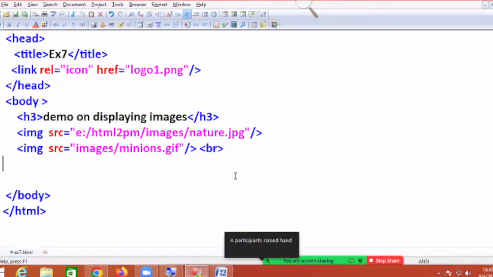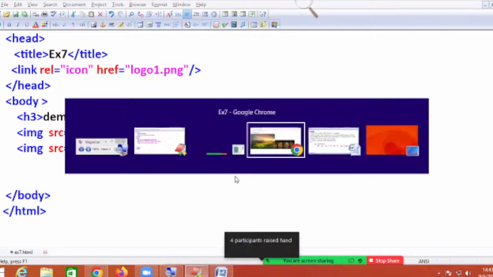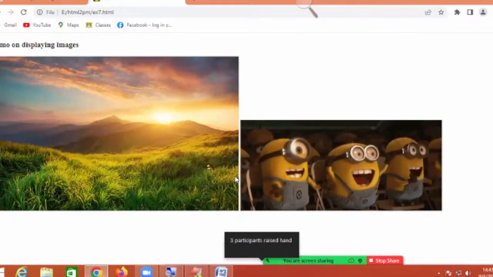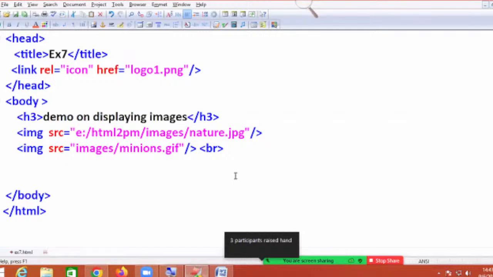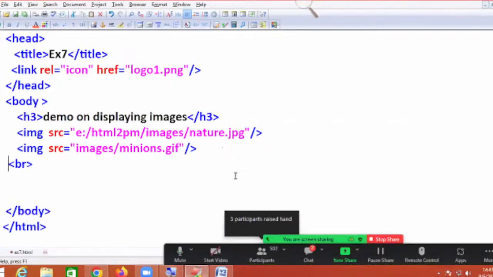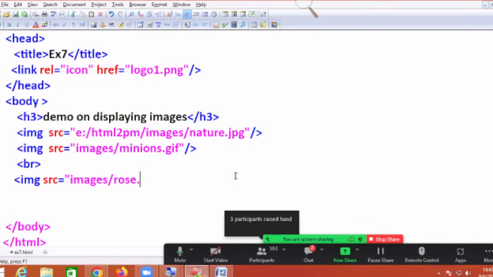Here I'm taking a line break, sir. Reason: observe the images are side by side because of inline nature. Okay, sir, two images in the first row are enough. The third image I need on a fresh line. So I'm applying the BR tag, line break. Then start the third image. IMG src equals images / rose dot png. We already observed this one. It's a very big picture.